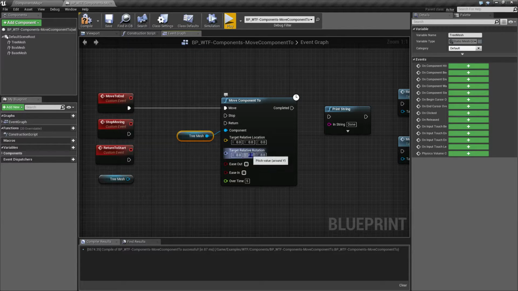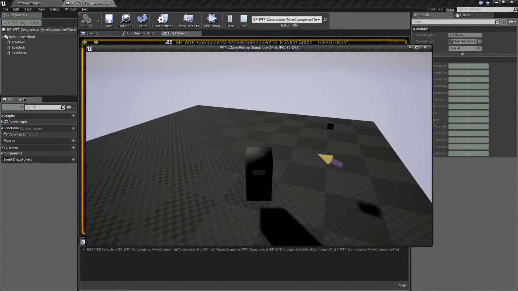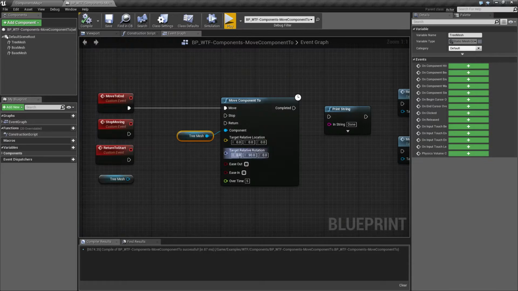So if we went to do something more like 90 on the Y and hit play, you'll notice it's now rotating on the Y. That's pretty simple. Now our two eases are our basic eases, whether we're going to ease on the out or the ease on the in. Out is when it starts, in is when it stops.